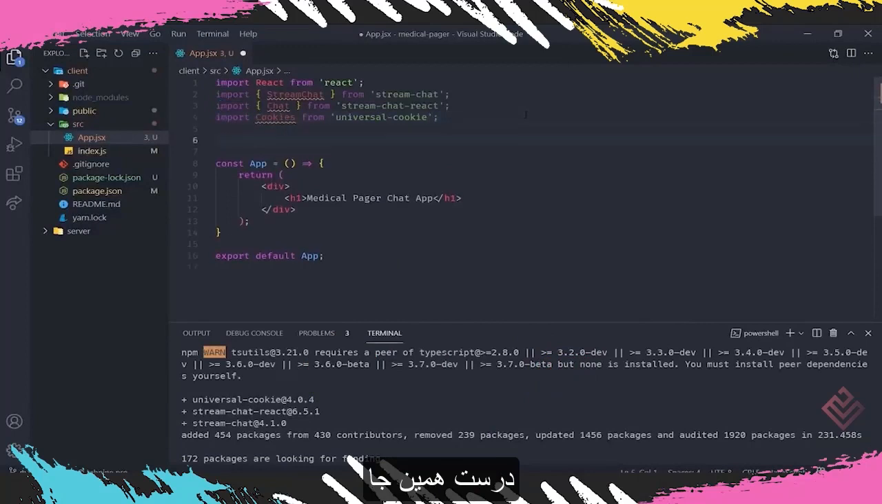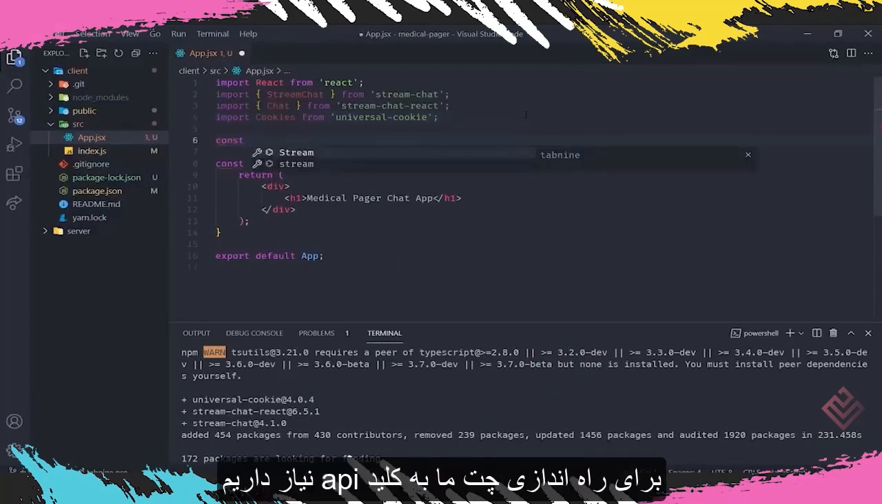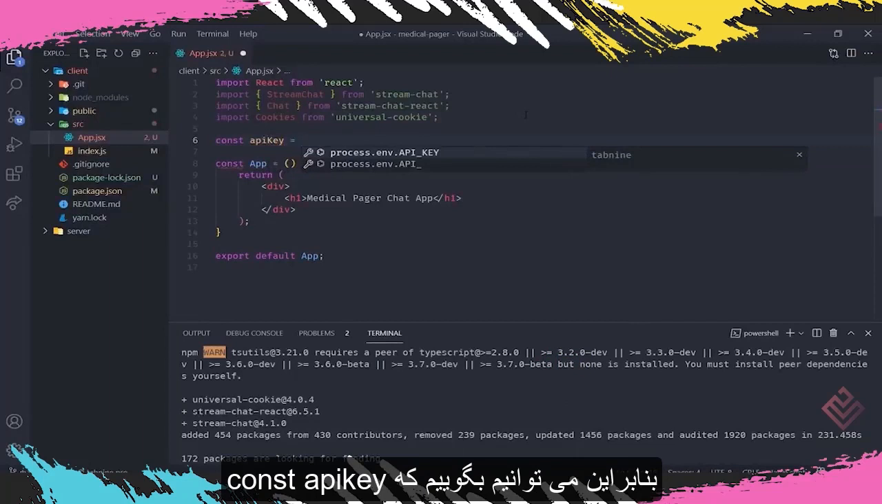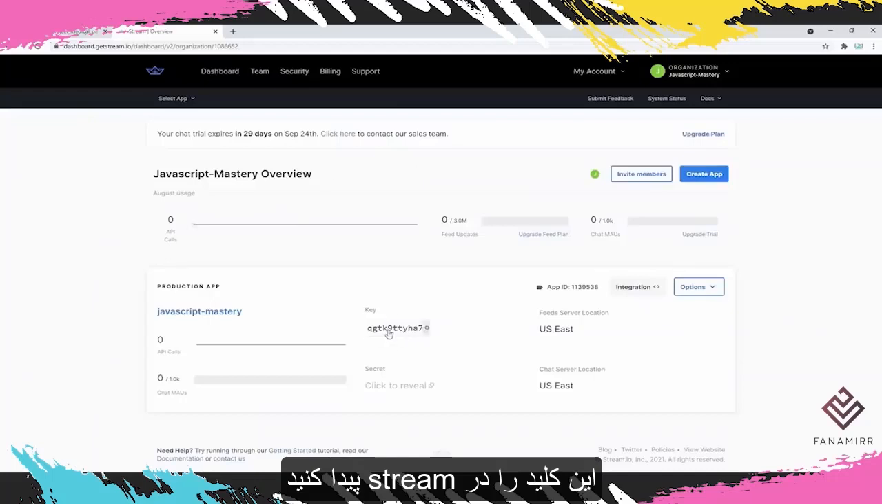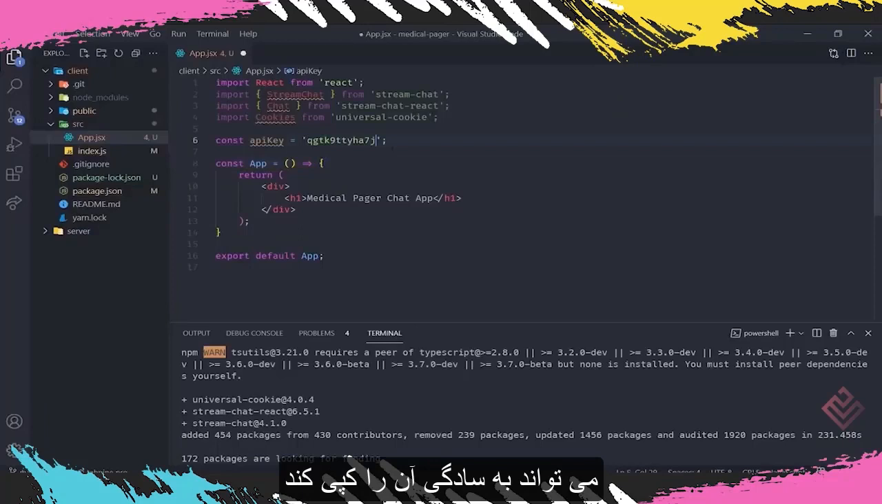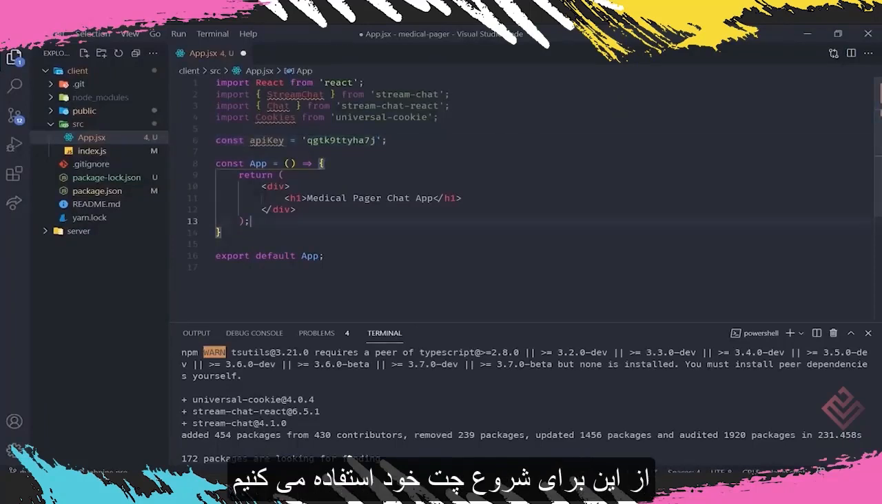To set up our chat, we're going to need an API key. So we can say const apiKey is going to be equal to, and now we need to find this key inside of our Stream dashboard. As you can see, the key is right here. You can simply copy it, go back, and paste it right here. We're going to use this to initialize our chat.